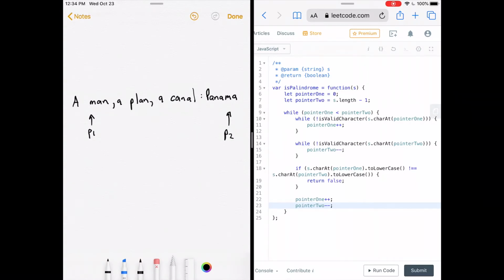Is this a valid character? Yes, it's the letter M. So we're good. So now it goes to the if statement and checks whether those two elements are the same when we make both of them lowercase. Yes, they are. So now we can increment pointer 1 and decrement pointer 2. All right, let me speed through the rest of this so this video doesn't last like 45 minutes.